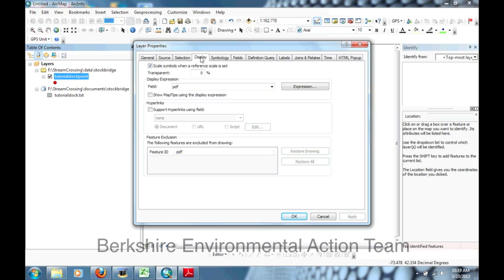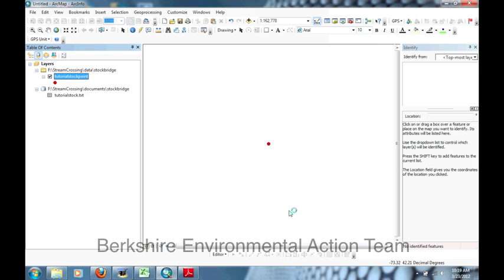We're going to display up in these tabs, in the Layer Properties tabs, Display. About halfway down, we have the Hyperlinks category, and we're going to support hyperlinks using a field. We're going to check that, and the field we want to use is PDF, because that has our relative path, the directions, in other words. Make sure you have Document there, not URL or script. So we're going to click Apply, and OK.